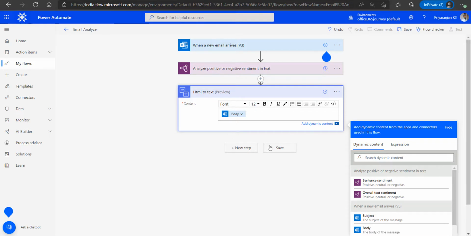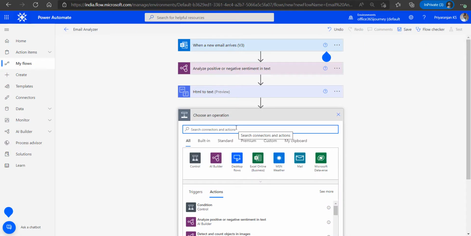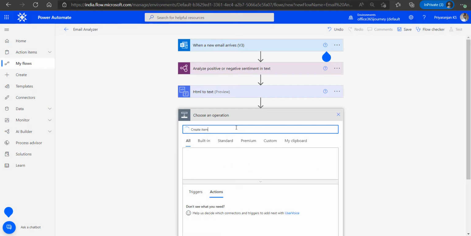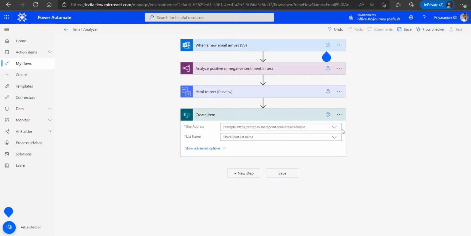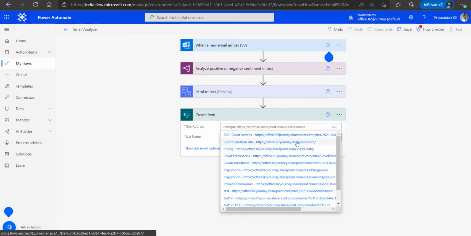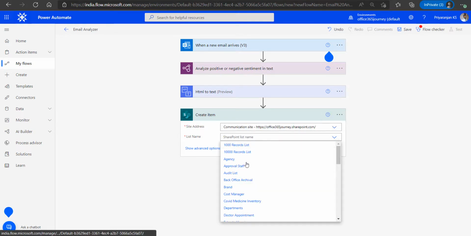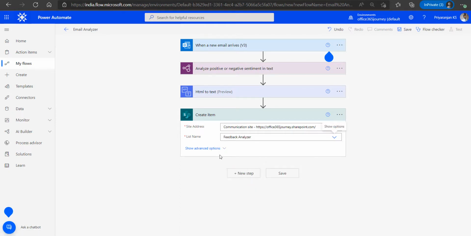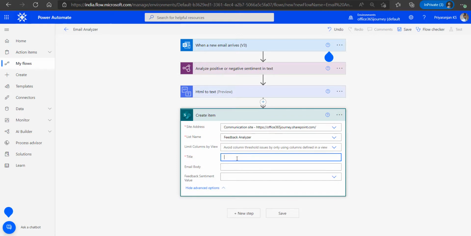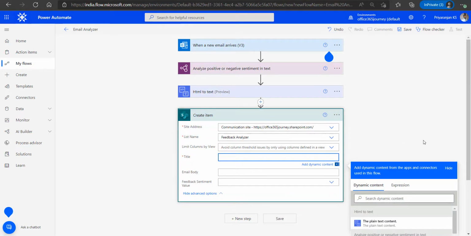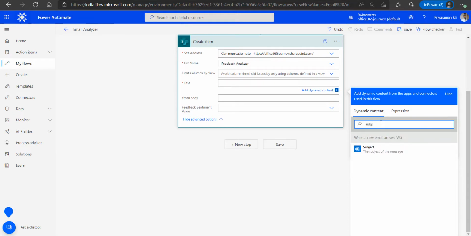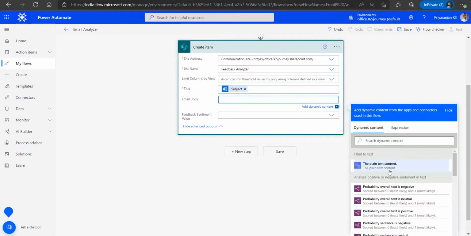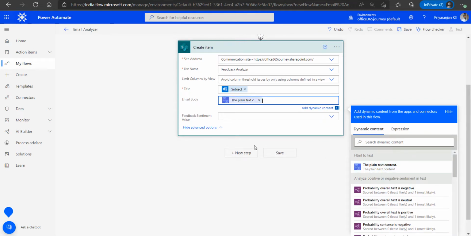Now let's go ahead and create an item in SharePoint list so that we can save the sentiment and the email body, for which we will use the create item action. We will add the action and mention the SharePoint site where we want the data to be stored, and we will mention the list as feedback analyzer. And in the title and body, we will give the subject of the email as the title. And for the email body, we will use the HTML to text output, which is the plain text content which has been converted from HTML.